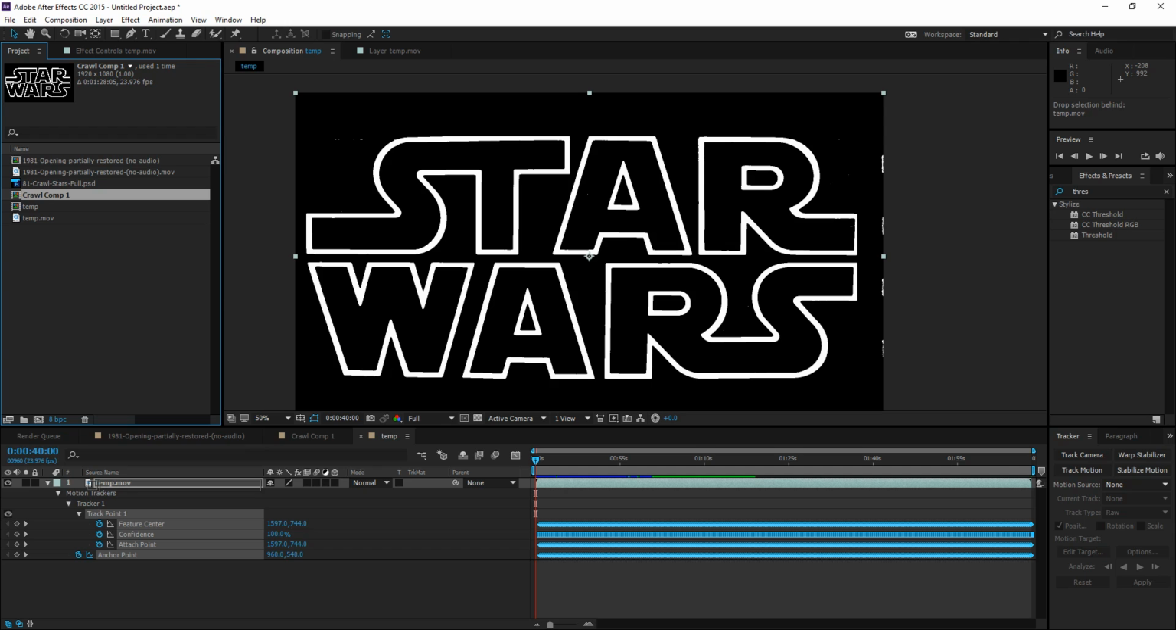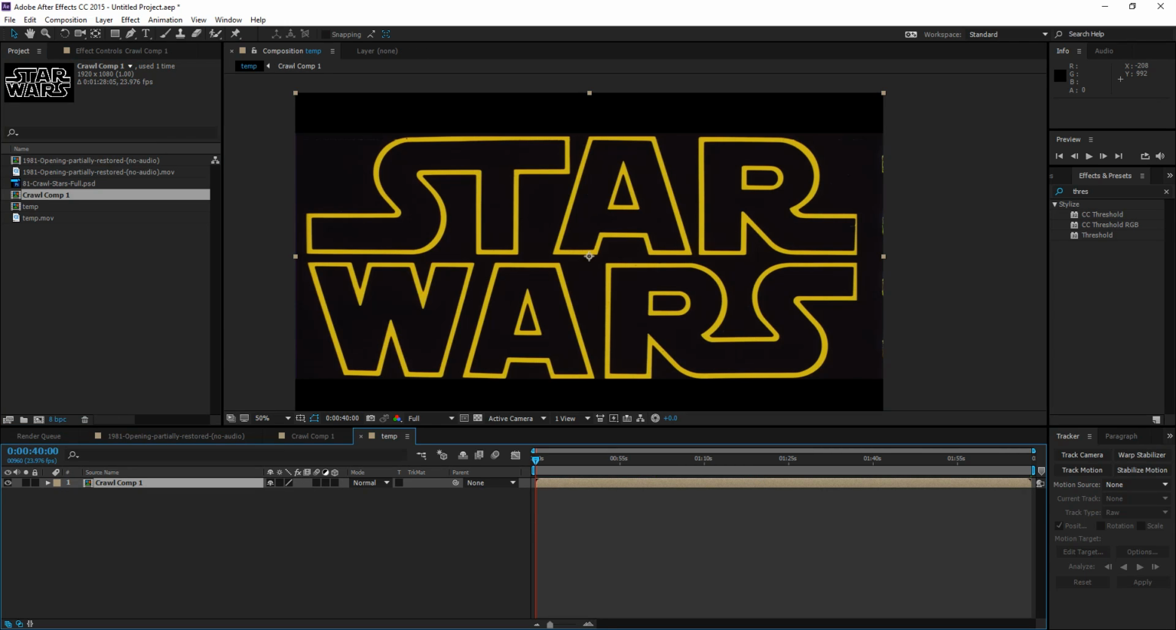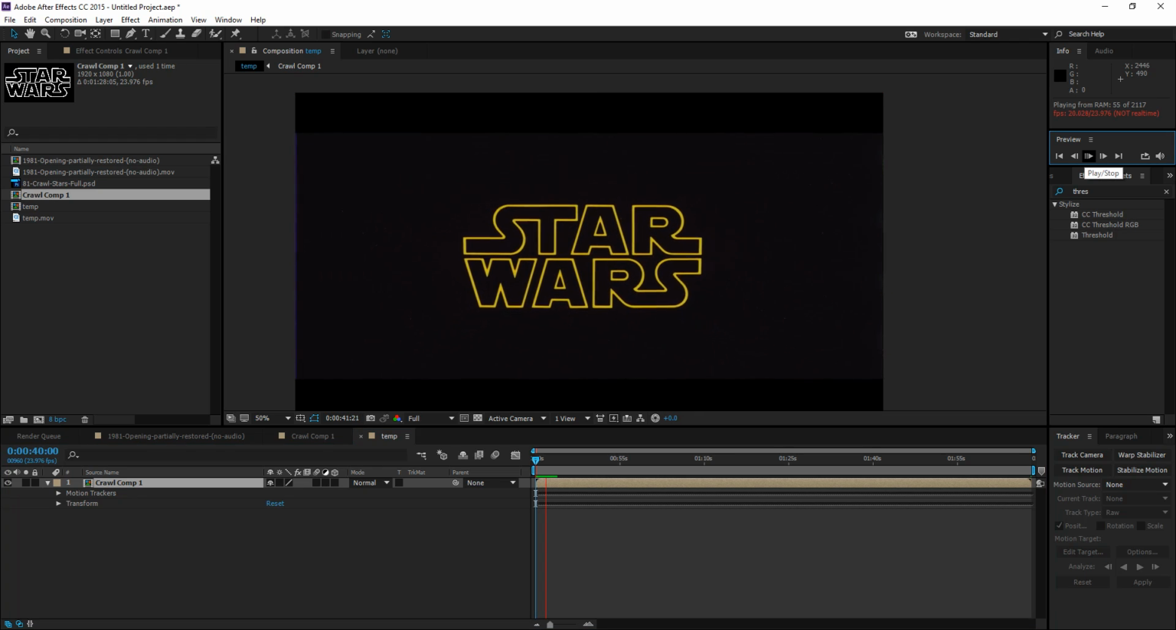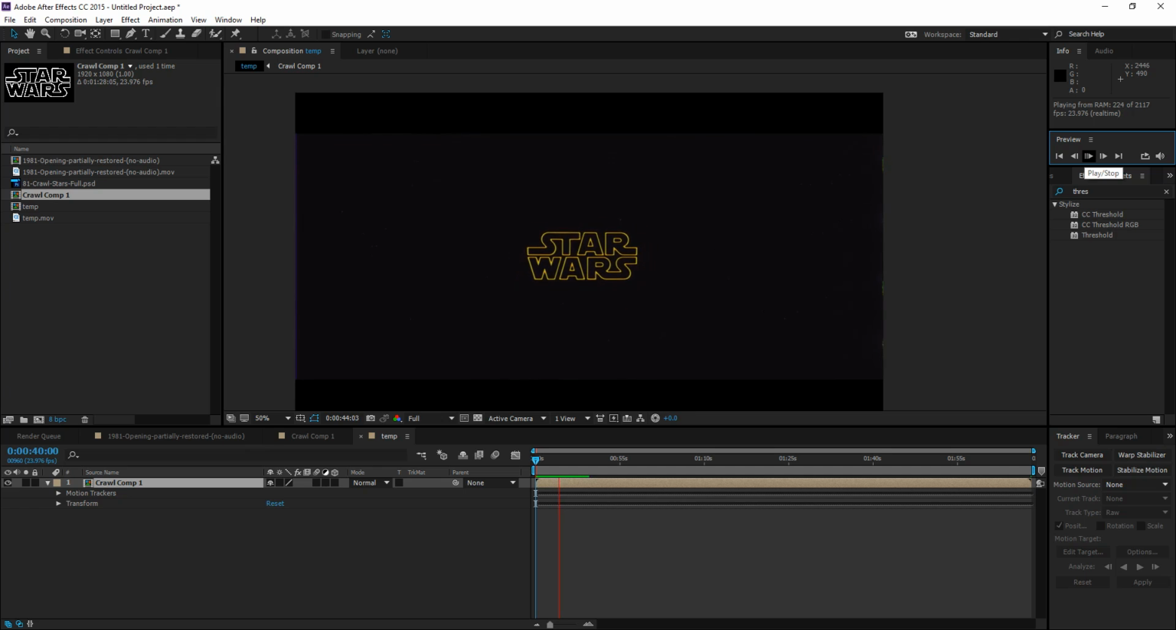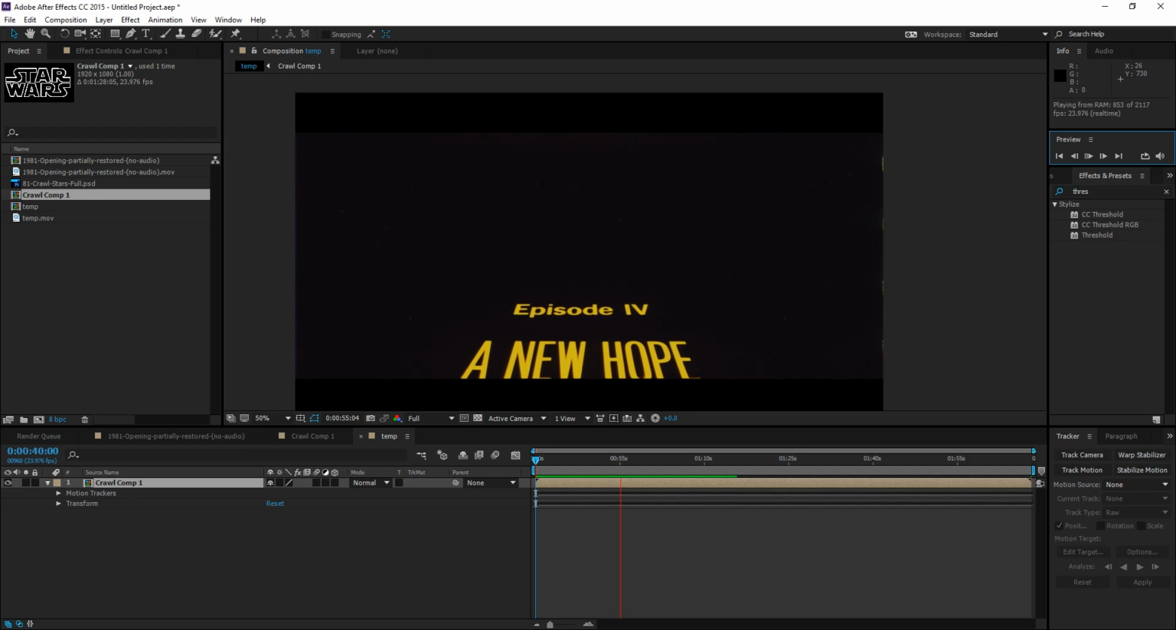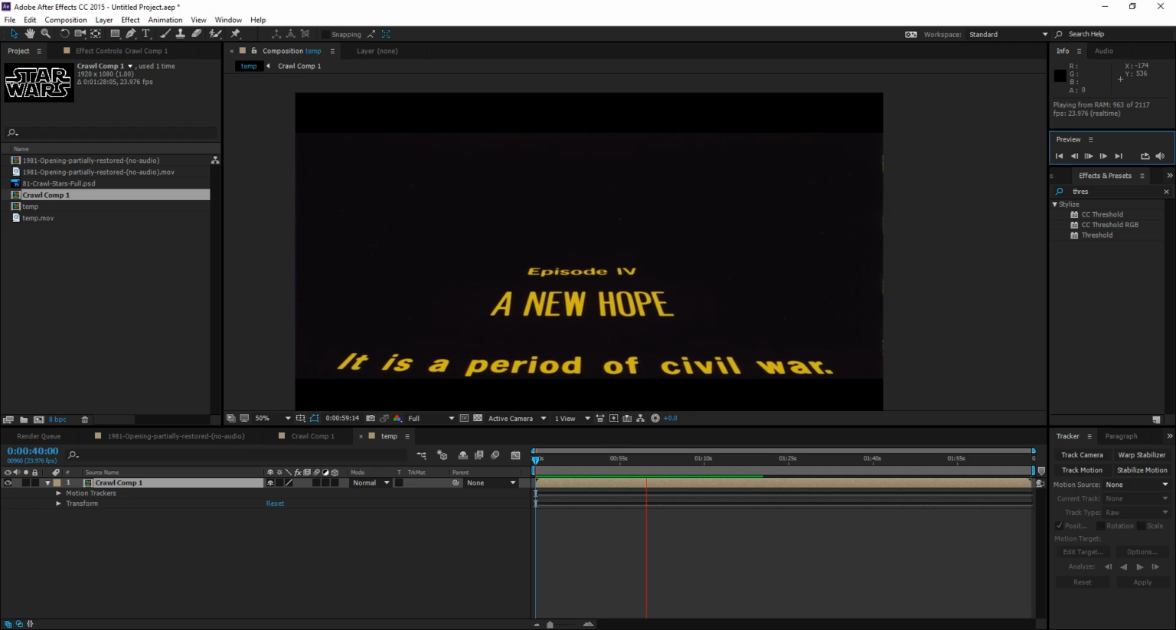I think you just hold down the Alt key and put it on top, and now we essentially swapped out temp move for a composition. It's not perfectly stabilized, but it's a heck of a lot better than it was.